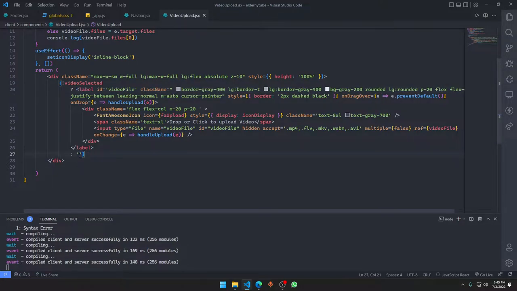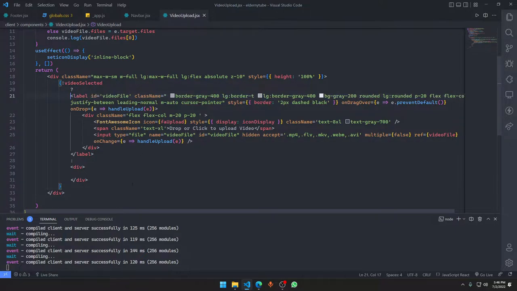And the something else is just going to be another div, maybe. It's a JSX file, right? Otherwise, we're going to do something else. We're going to say video selected. Let's give it a try.